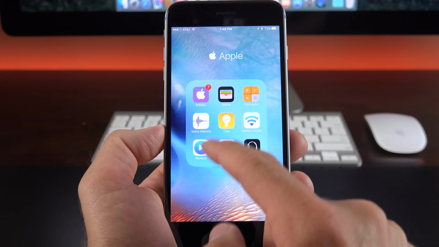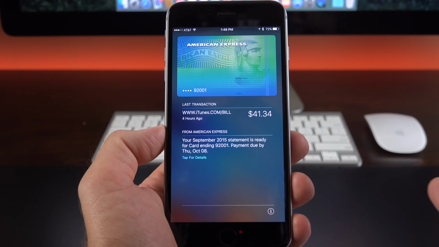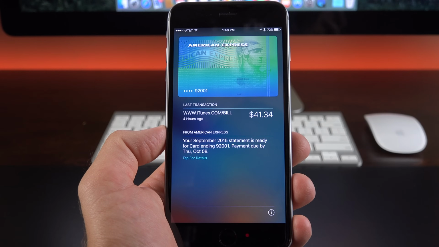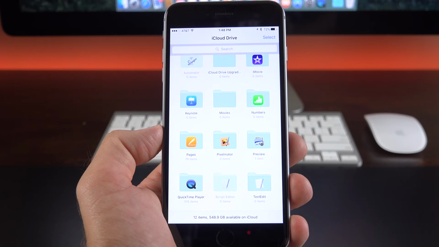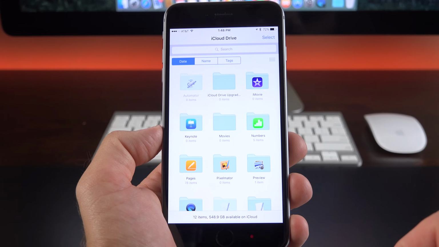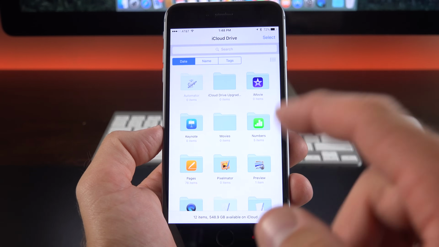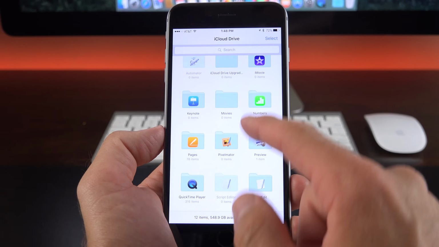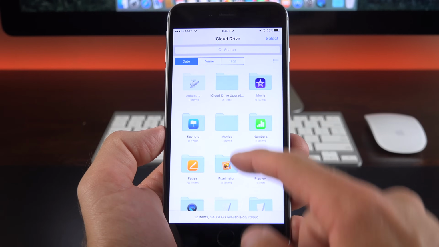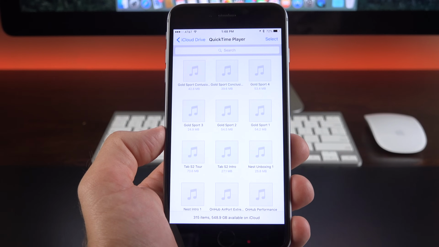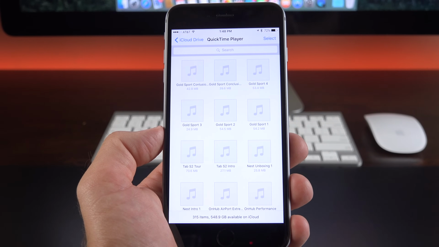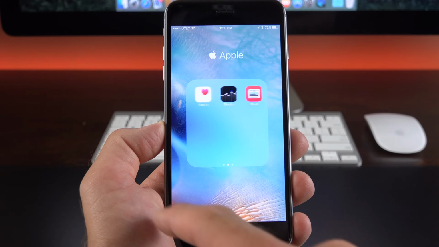Passbook has been replaced with the new Wallet app, so this integrates both your credit cards, your reward cards, loyalty cards, and more. iCloud Drive is also a new app we're prompted to install when we set up iOS 9 for the first time. So this gives me direct access to my files directly on my iCloud account, which I use quite a bit. So for example, all the audio I record for my videos is available through iCloud Drive through QuickTime.